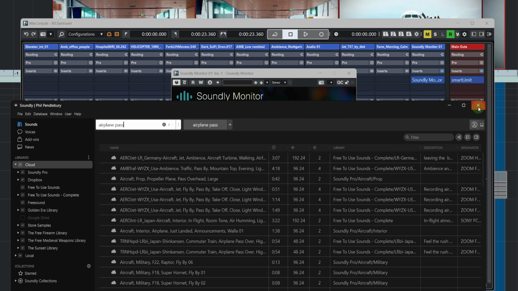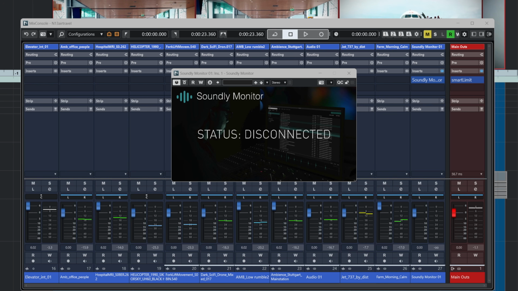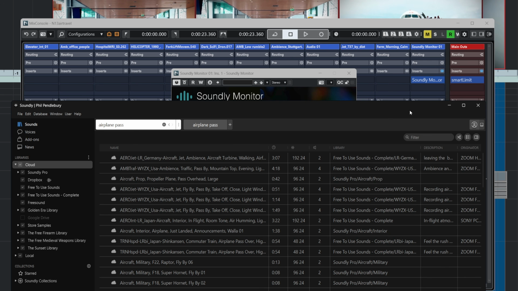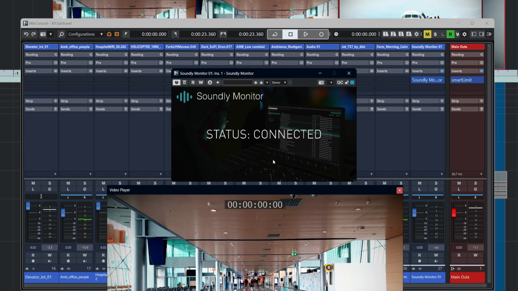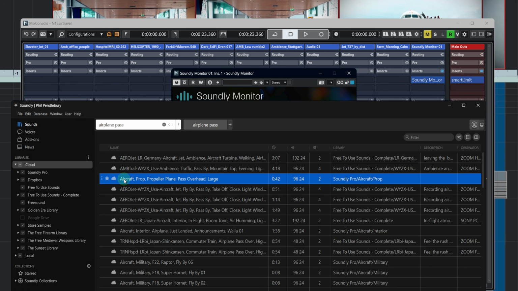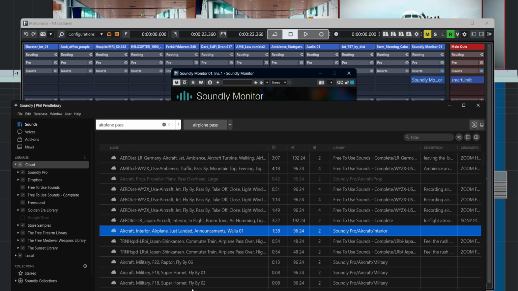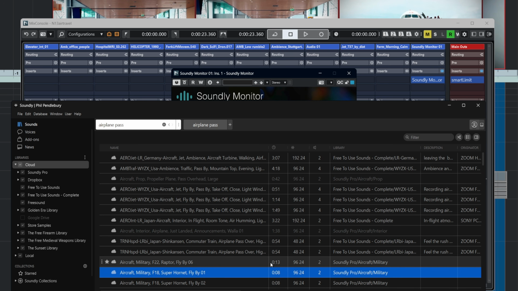And what I find usually solves that is just to close Soundly. As it signs in, we'll see that it's now connected. So what this means is that we can now listen to Soundly through Nuendo. So if I bring Soundly back up again, we can now go through the sounds.